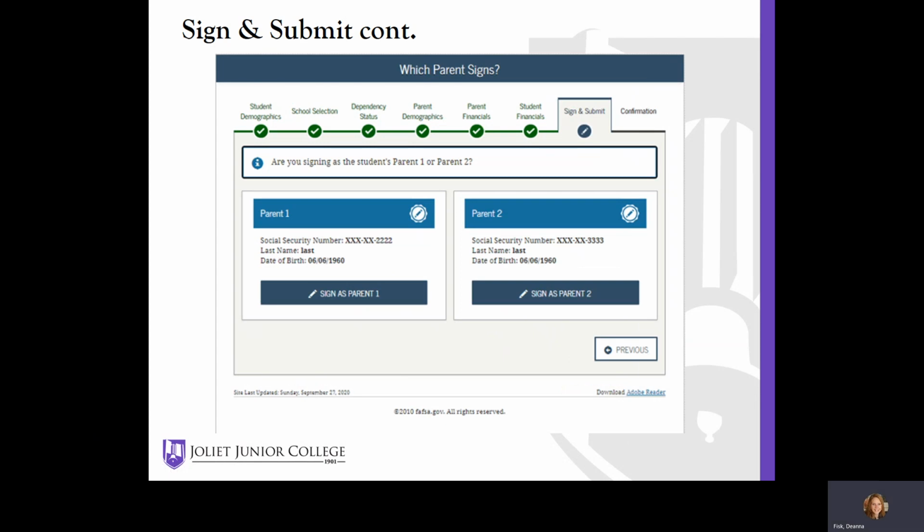This screen allows you to choose which parent will be signing the application. Only one parent signature is required. If you can't remember who you listed as parent 1 or parent 2, refer to the Social Security number and birth date to help. This view will not display if you've only entered parent demographic information for one parent earlier in the application.